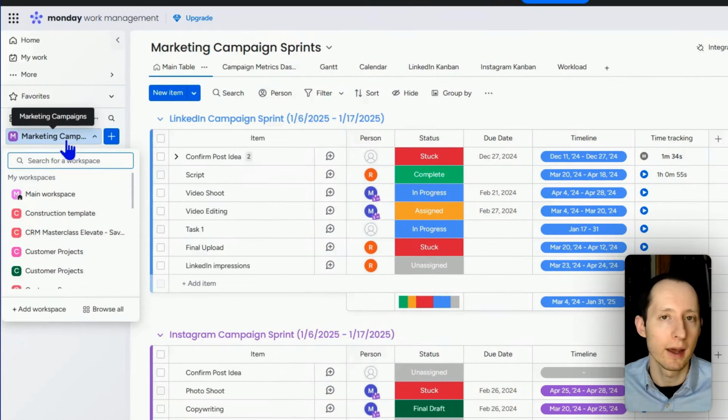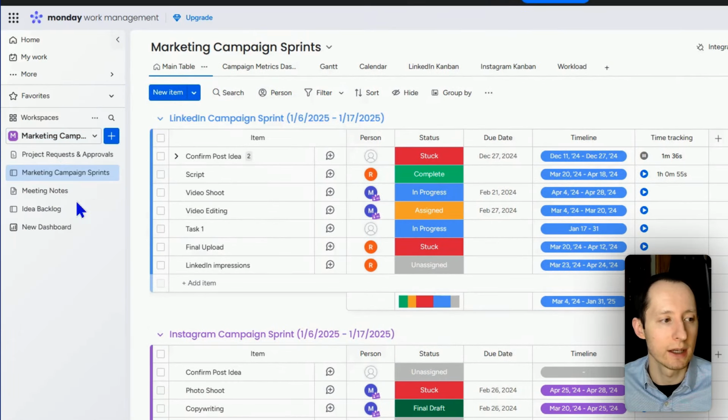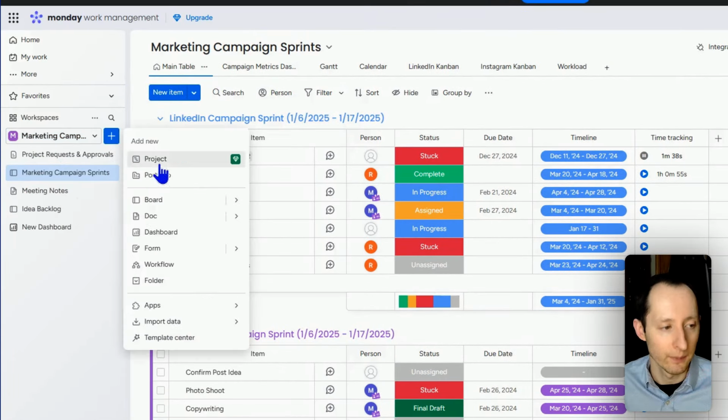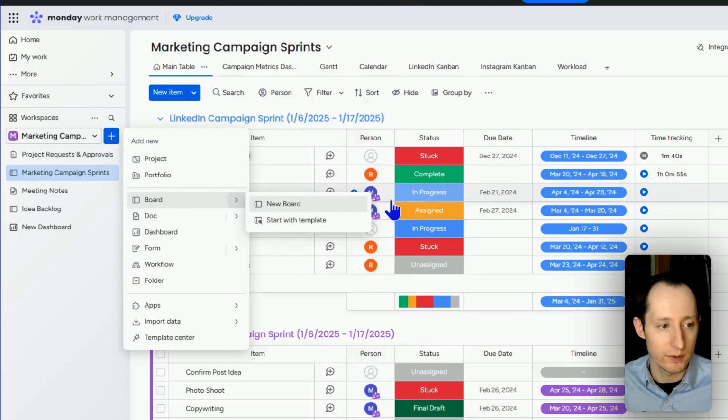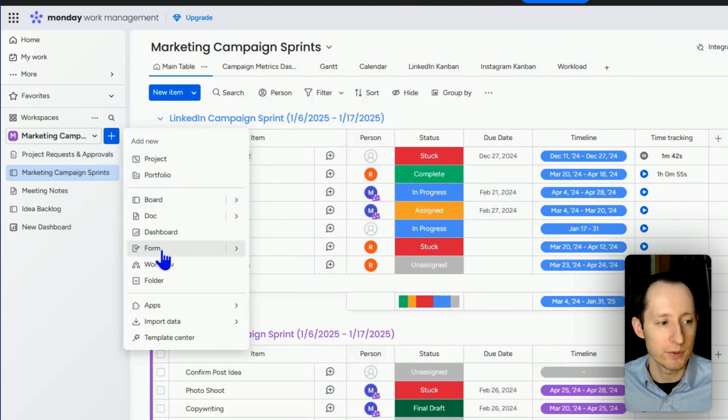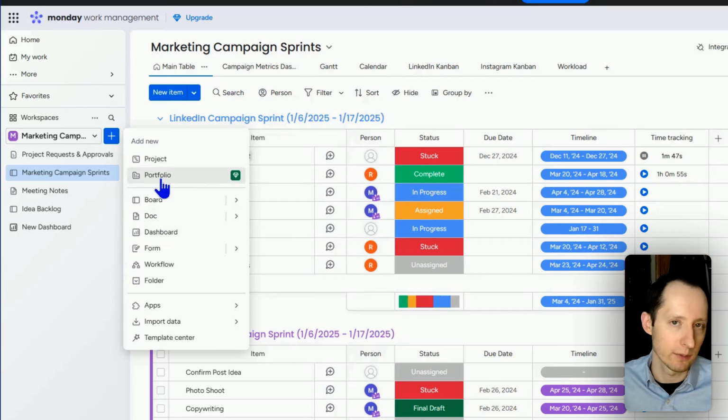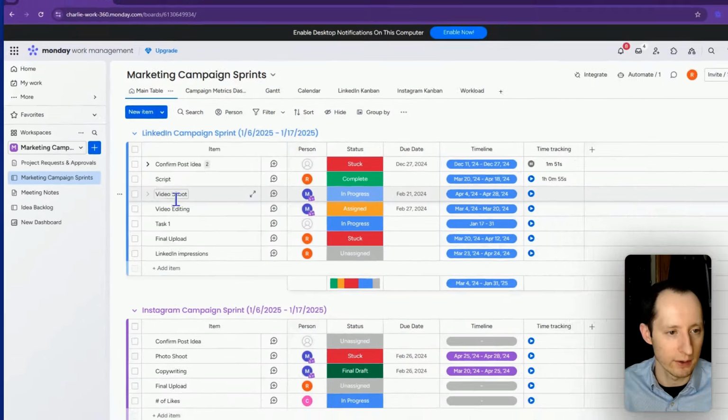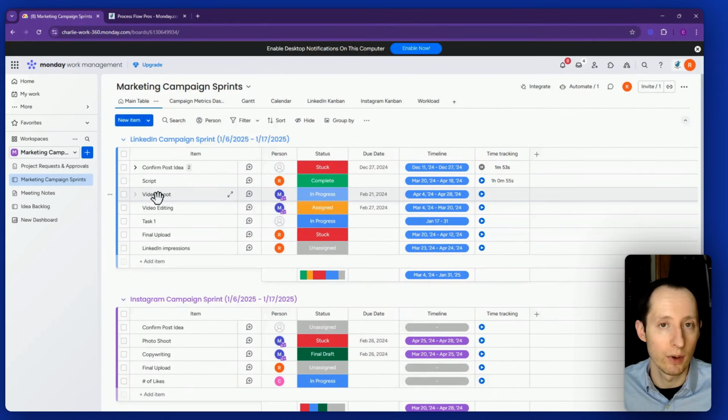If you're not familiar with Monday, Monday uses workspaces, and in workspaces, they have boards. And in these boards, you can have columns, rows, and each one of these columns has their own functionality. But if you don't want to use boards, you could use project portfolios, which are similar to boards. You could add dashboards and lots of other things. So how's the board organized?